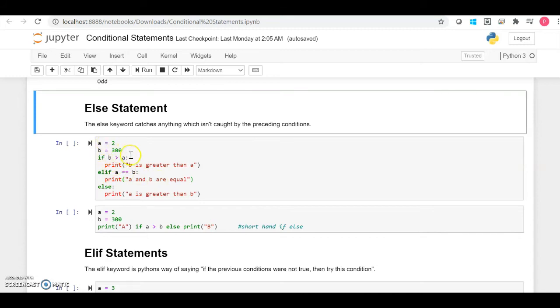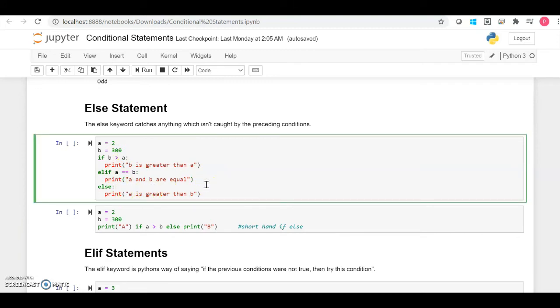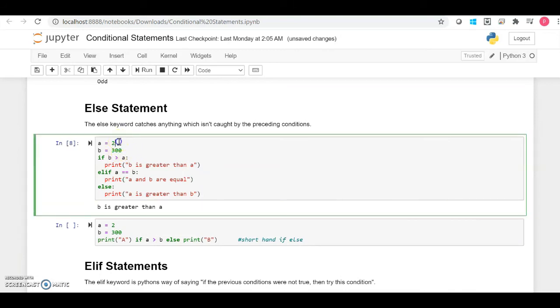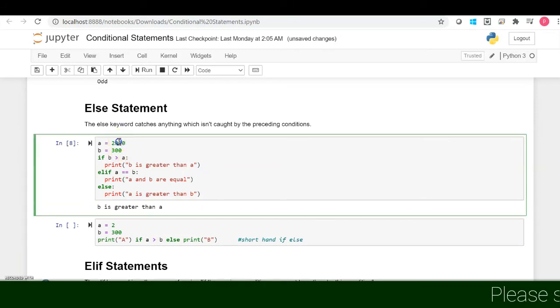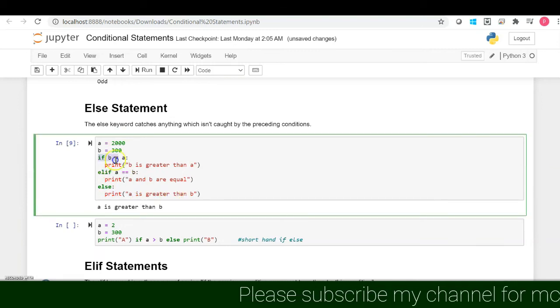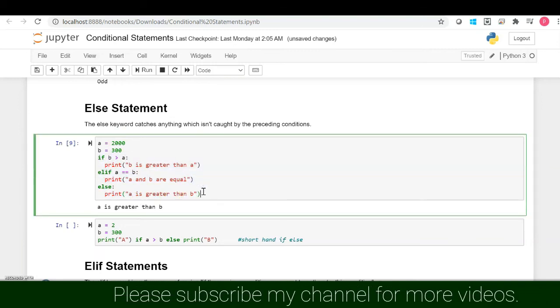Here I have given a condition. I want to check if b is greater than a, then print that b is greater than a. If it is equal, it should print this, and if not, then it should print that a is greater than b. Here we know that b is greater than a. But if I had given this statement, it would print a is greater than b, because both of these conditions are not true, so it will print the else.